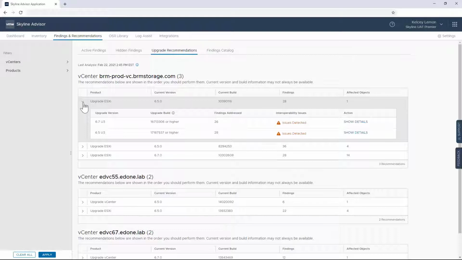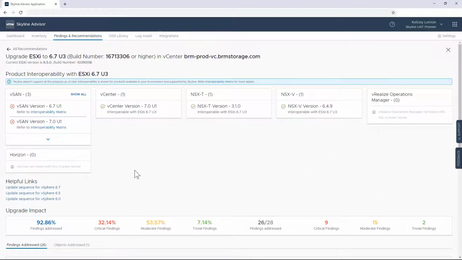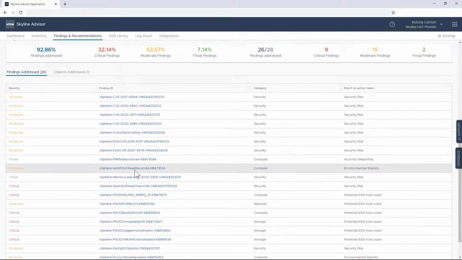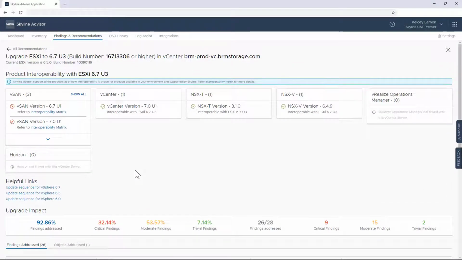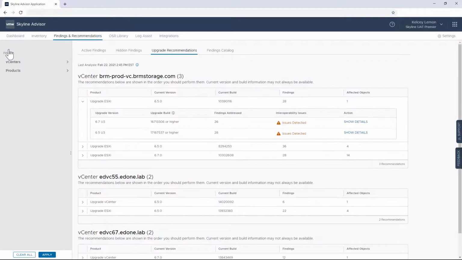And speaking of interop, you may be asking yourself if performing the recommended upgrades will break connections to other VMware solutions. And I'm happy to say that Skyline automatically checks product interoperability for the upgrade recommendations. Clicking on Show Details next to the upgrade recommendation will actually display additional information, which includes product interoperability results. The product interoperability check will also alert you if another product is not interoperable with that upgrade recommendation. This way, you are made aware if another product needs to be upgraded first before performing the recommended upgrade.